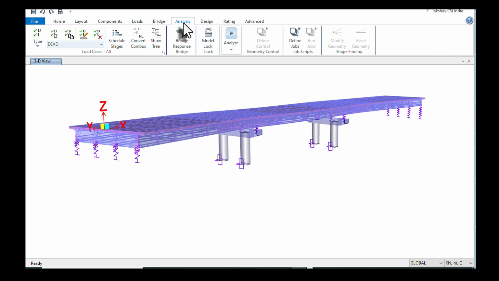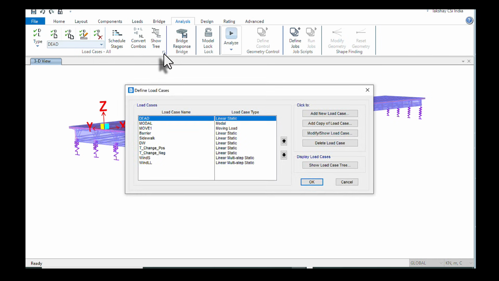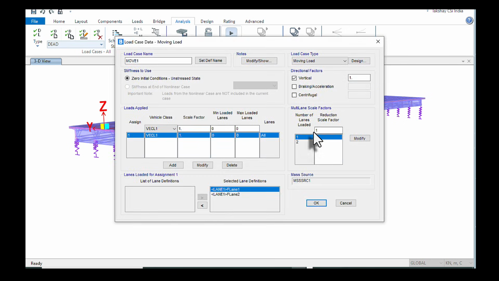Now we'll come to the analysis part. Under the analysis part, we have first the load cases. We can simply click on this small arrow here to see all the load cases that are available with us. We have the dead load, which is the linear static. Then we have the modal. Then we have the moving load. We can click on modify show load case. You can see it is using the vehicle class 1.